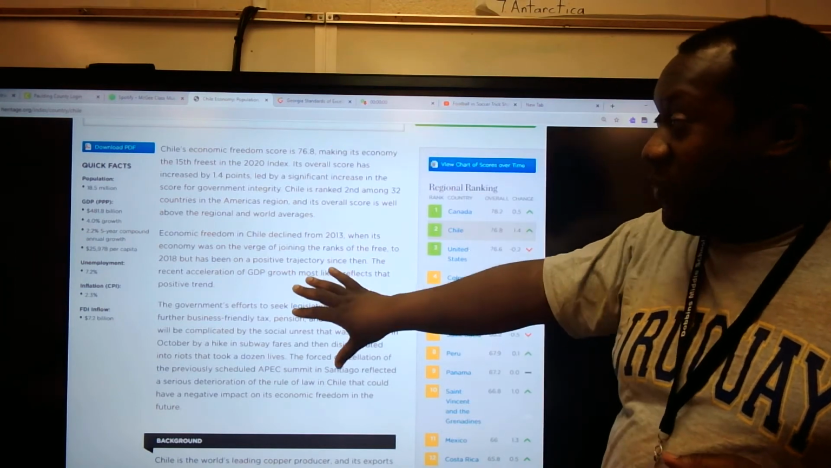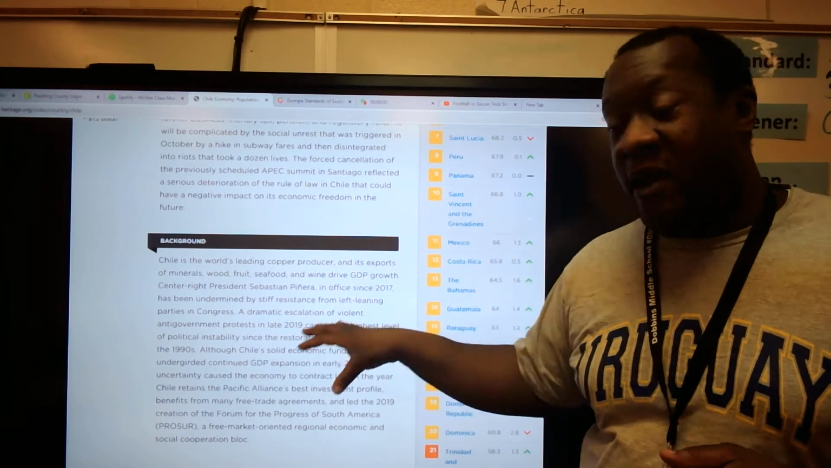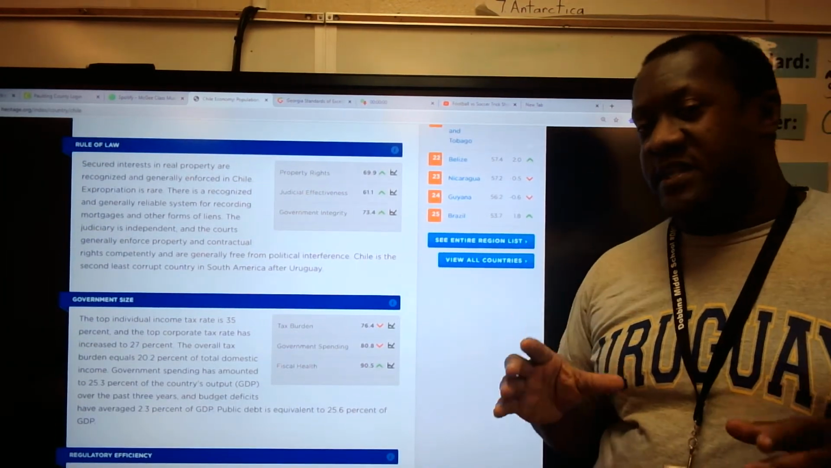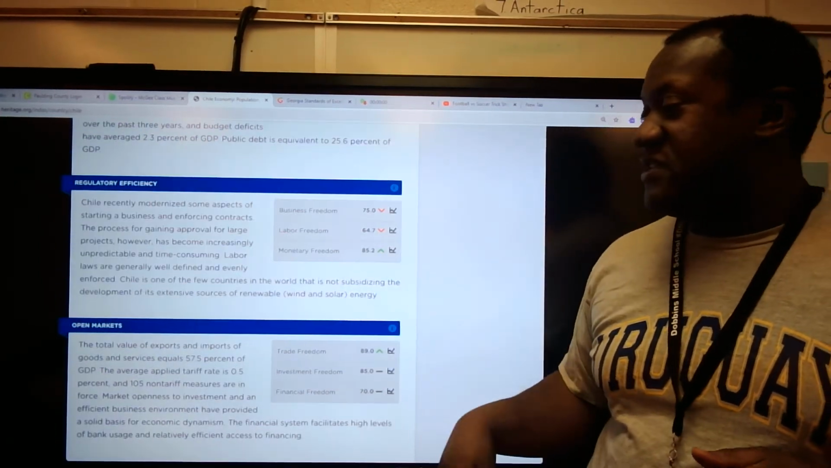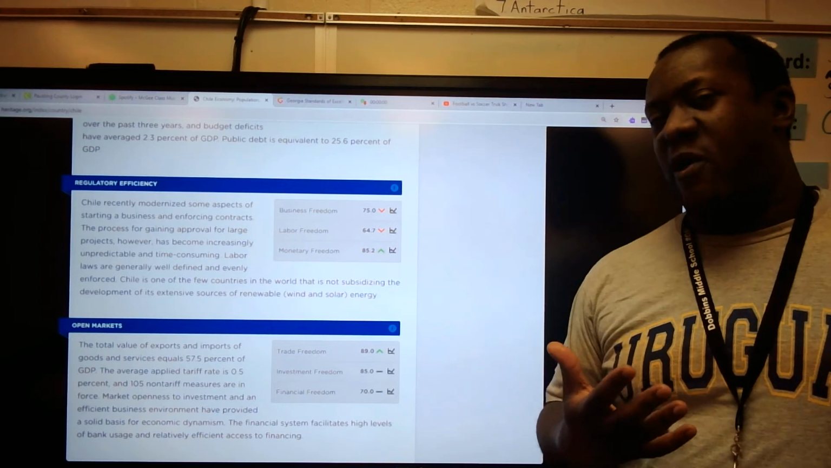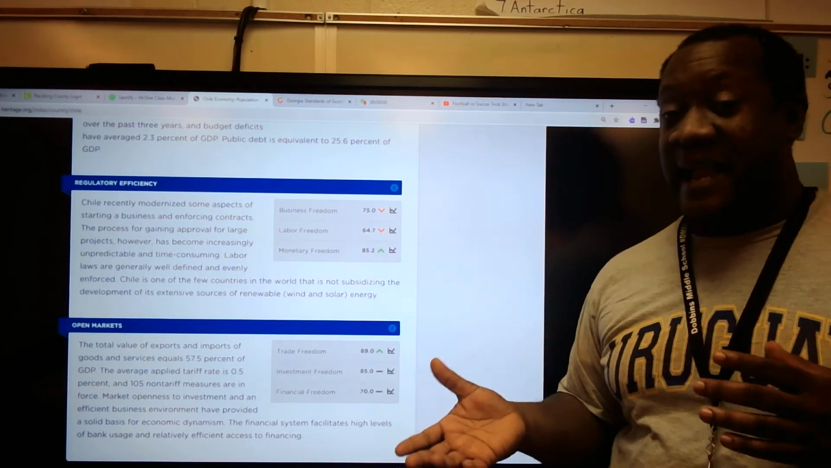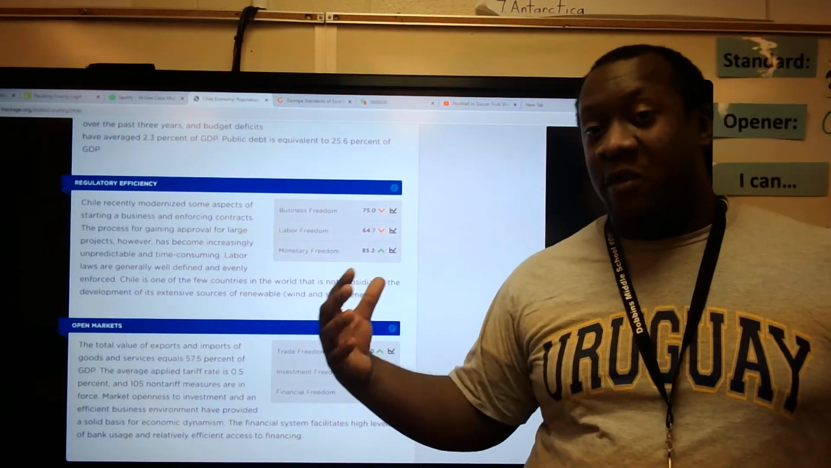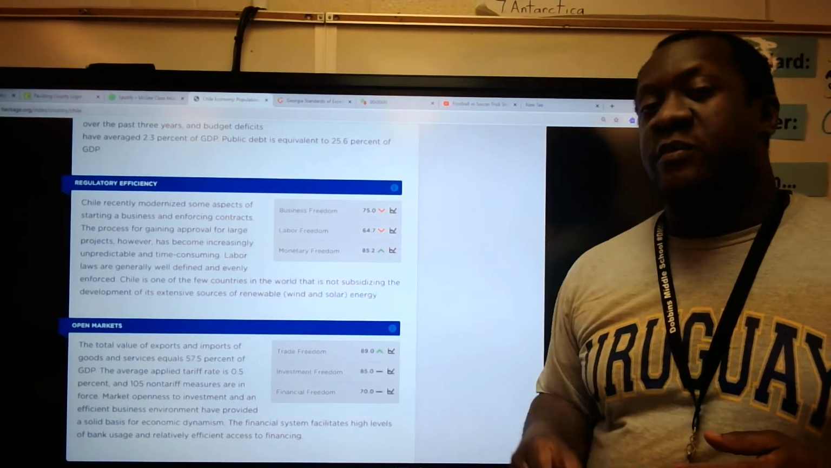I can also read. So here's kind of the overview of Chile. Here's the background of Chile. And then if you want some more detailed information on rule of law or government size, regulatory efficiency, in other words, how efficient are their rules? How efficient are the rules that control what businesses can and can't do? Open markets, how open are the markets for people to actually use? You can look at these and they'll give you a little bit more detail.